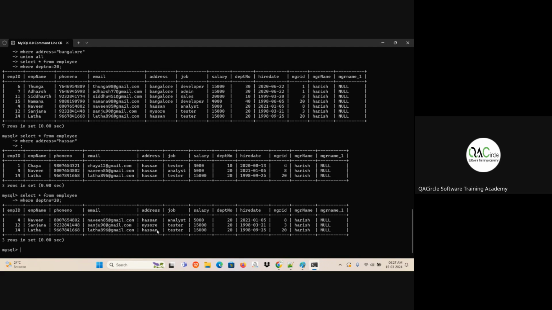The same output we get in the first query also, right? So we have the same thing in the first query and also in the second query, only two values. But we don't have the person who is working in Mysore under department number 20. So while compiling, it will display only the person who is working in Mysore and under department number 20.